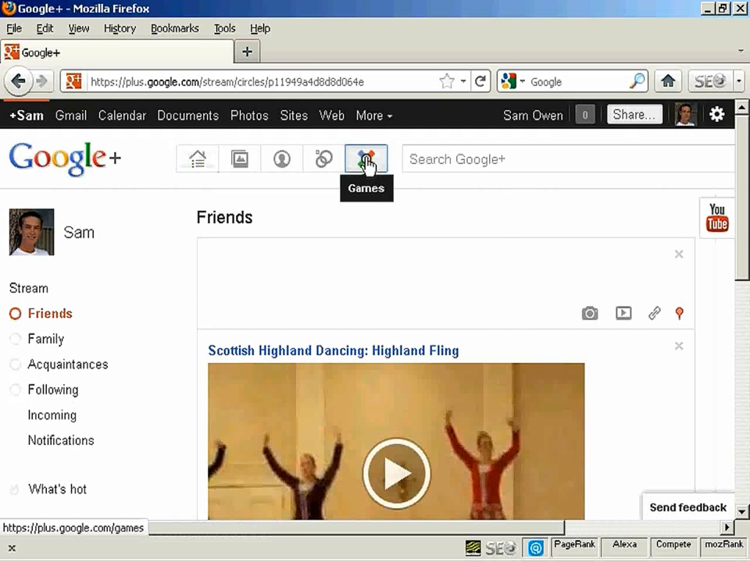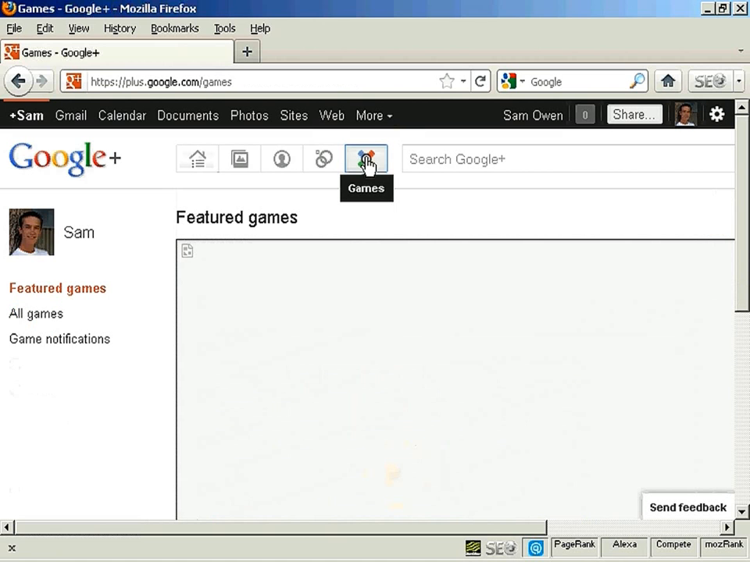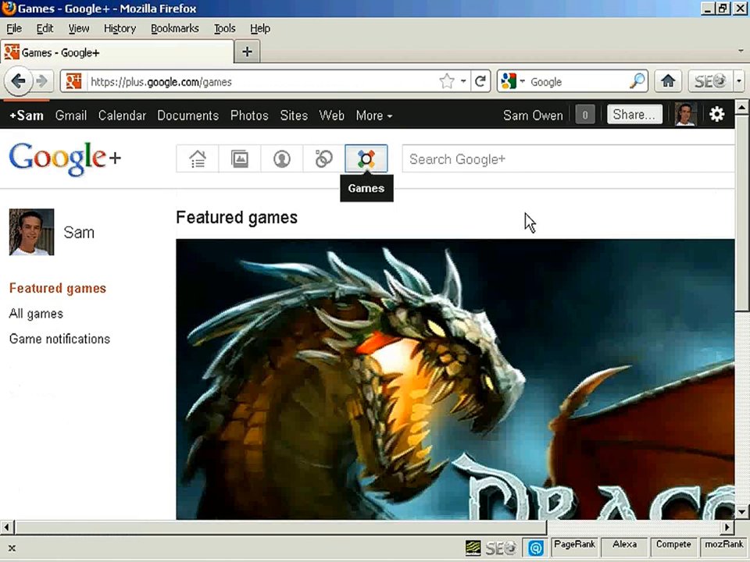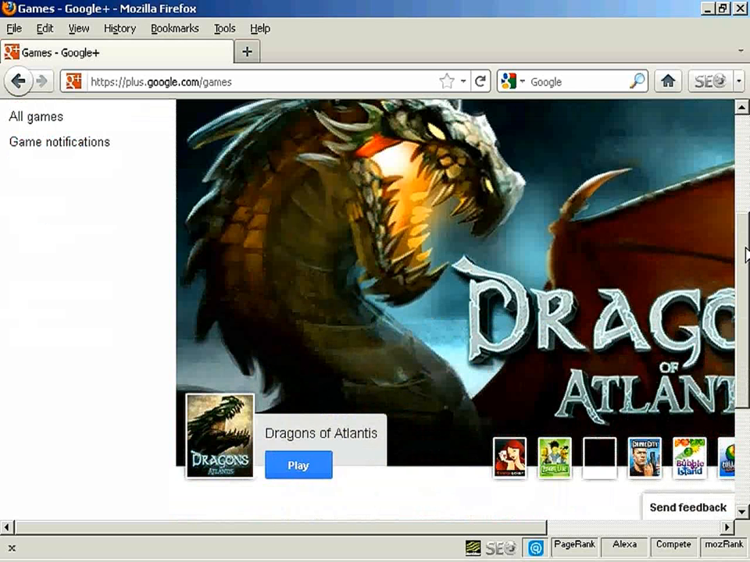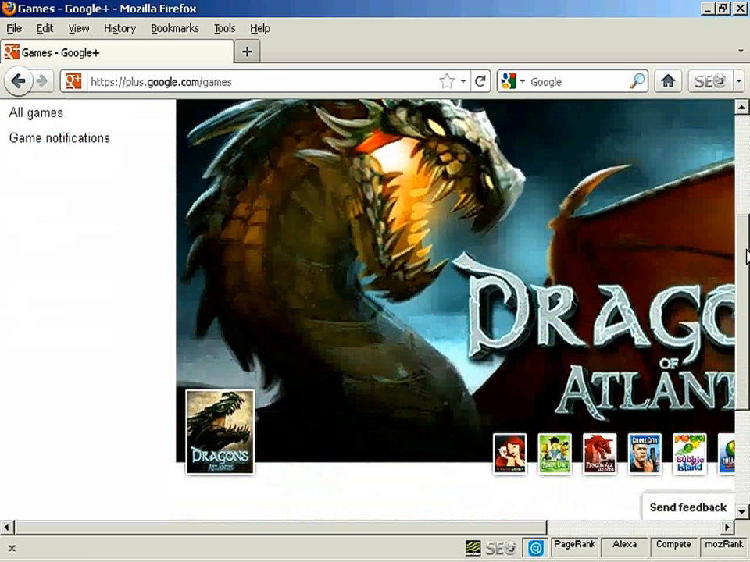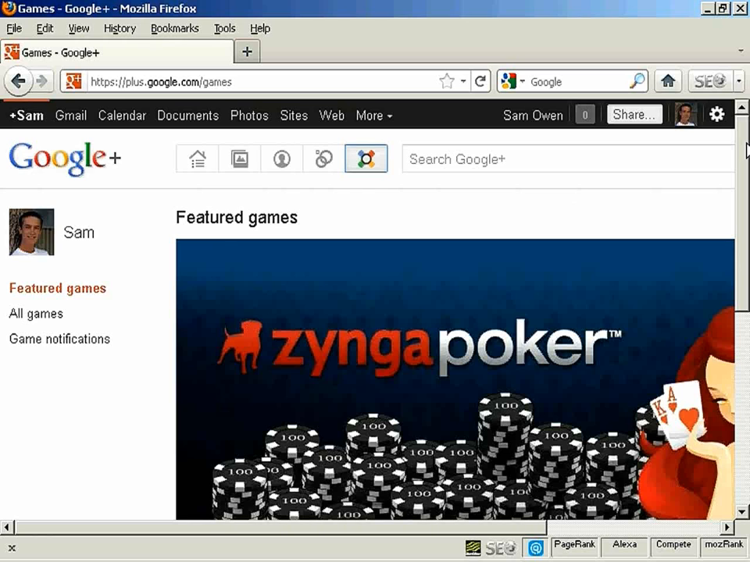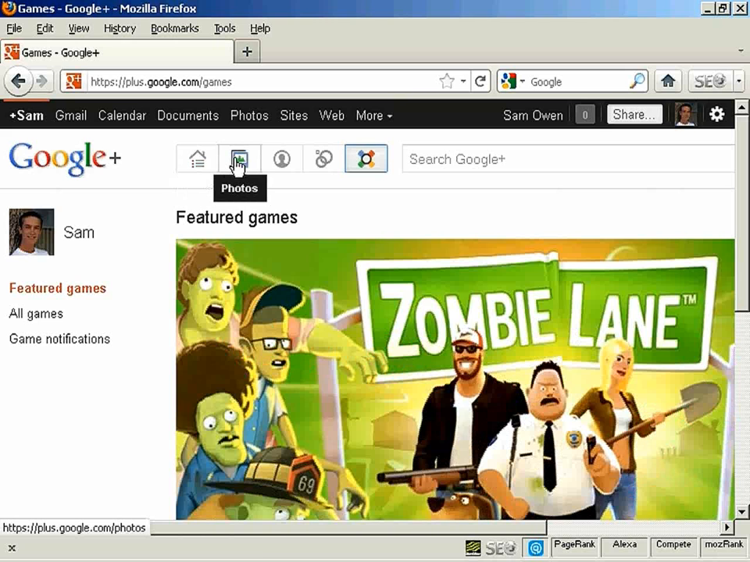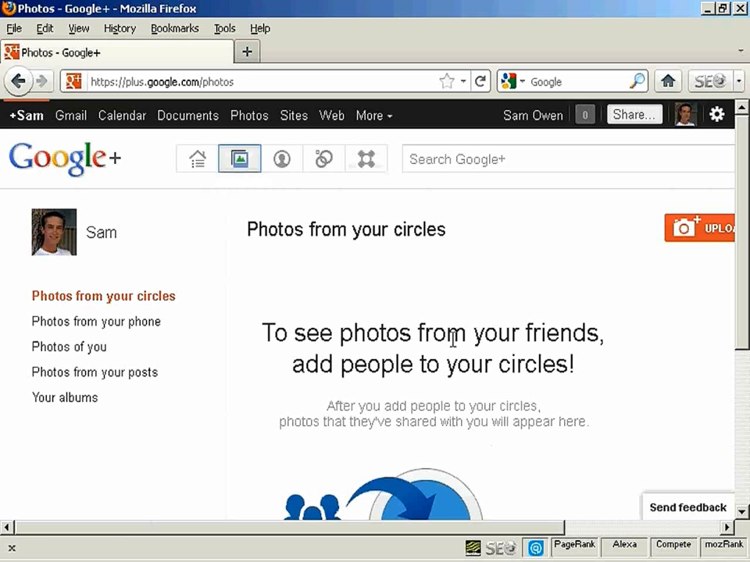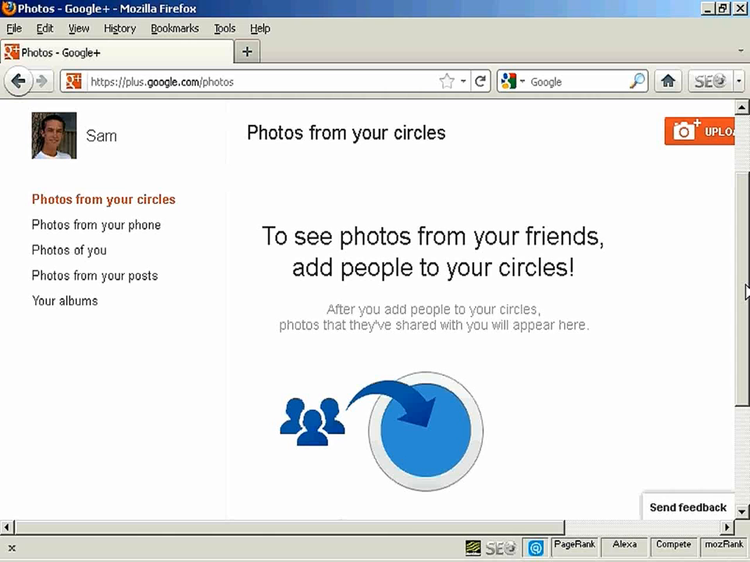There's also some games that you can play in Google+. You've got the featured online games here. At the moment it's Dragons of Atlantis that they're featuring, but you also have things like Ginga Poker and so on. You really need broadband to play these games properly. And you can also share your photos on here, so you can see photos from your friends and you can share them with people in your circles.